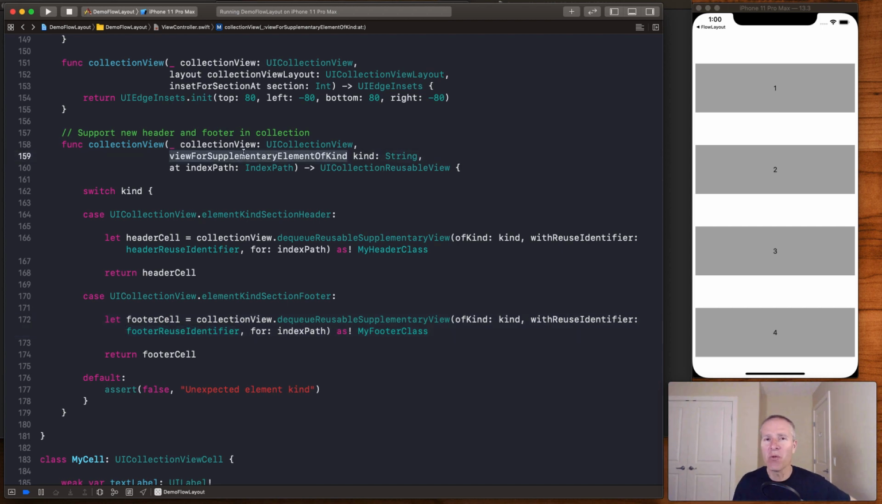Now there's just one more thing we need to do before this is going to work. We need to also specify how big our header and footer are. If we don't specify the size of our header and footer, so that the height is 0, the collection view is not going to show them. It's often a source of bugs. People are quite often left scratching their head. I know I was. Why are my headers and footers not showing up? And it's because we didn't specify the size.